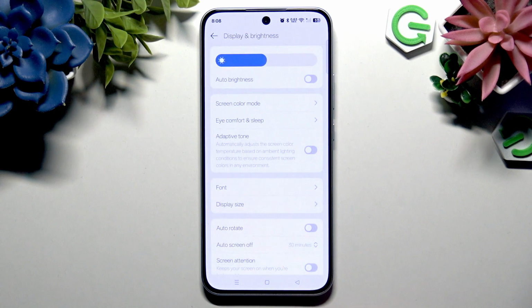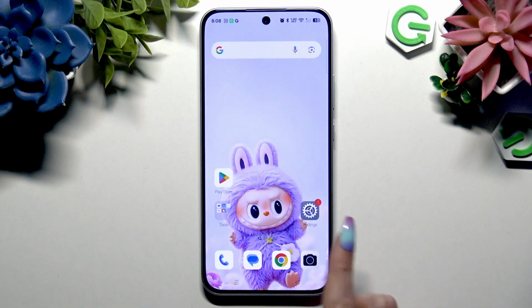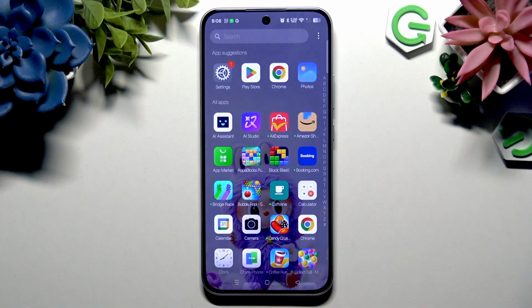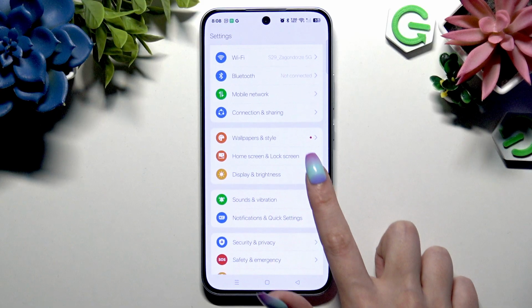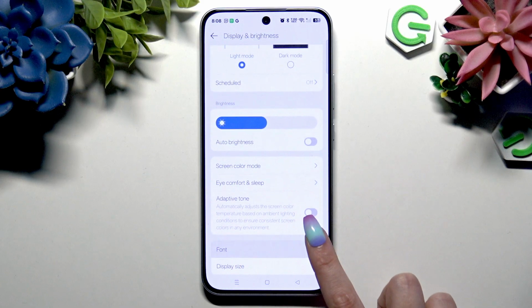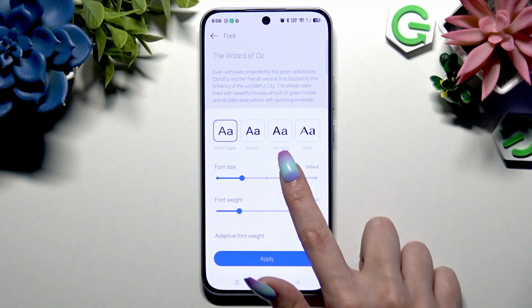So when I do that, as you can see, size of my font has changed. If you wish to change it again, go back to the same settings. Just remember to tap on Apply every time.